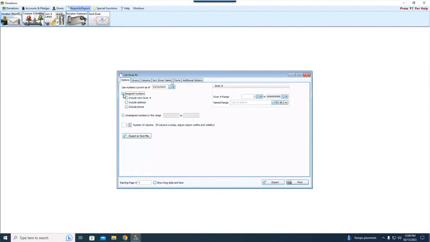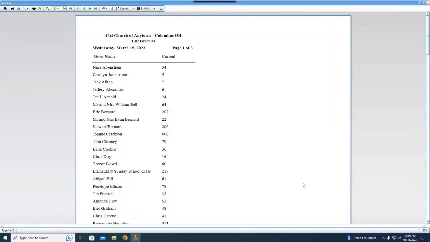And then I'm going to choose assigned numbers. Okay, so this is going to show me everybody that has an assigned number as of today. So right now, if I went in and hit print, just so you can get an idea of what the report looks like, it's very, very straightforward, very basic. Here's my giver name column, and then here are their current giver numbers as of, again, today's date.